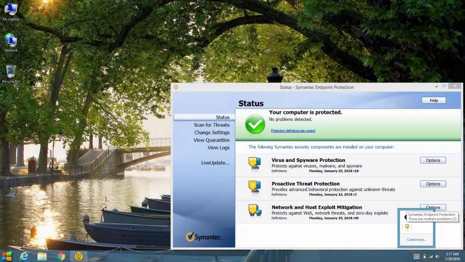Everybody. Today I want to show you how to fix the Symantec Endpoint Protection error that you may have gotten with your latest Windows update. Here's an example of what it will look like. If you open up the actual program, it will tell you that your program is protected and that there are no problems, but yet your system tray icon states differently. It'll tell you there are multiple problems.